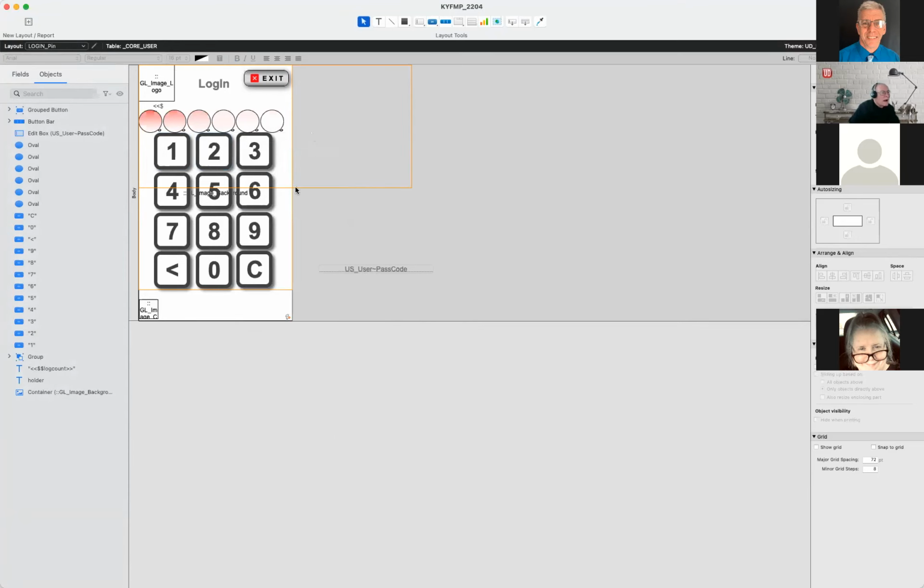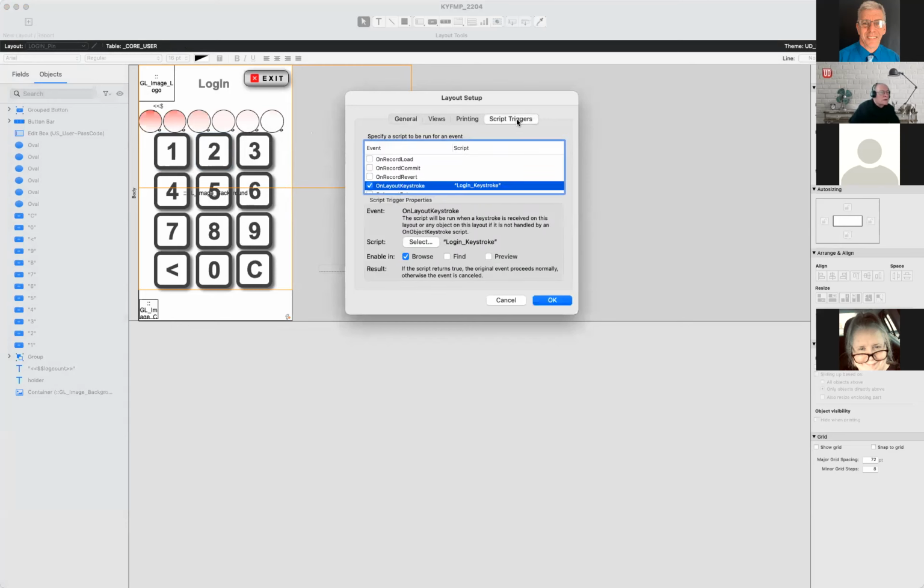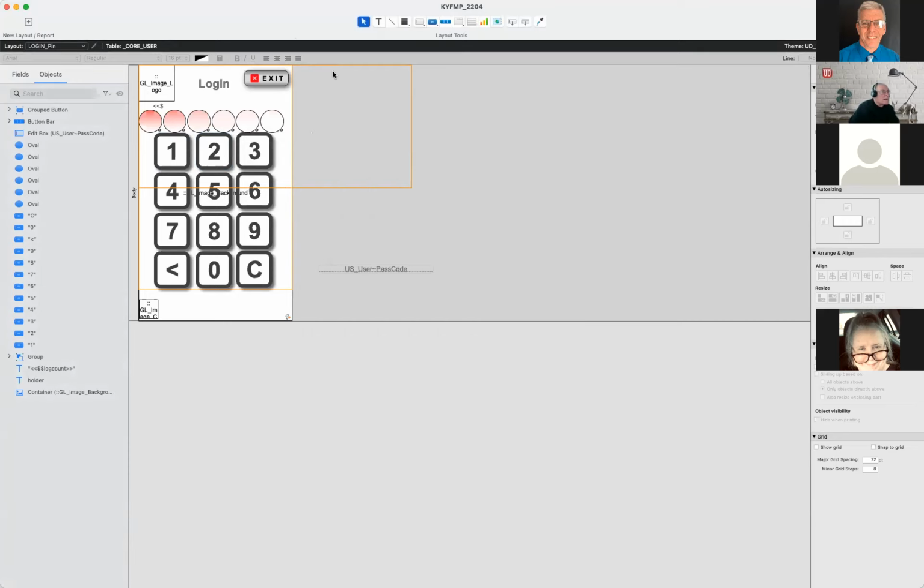Now, how does this work? Because this actually works off the keyboard. And that key is up here under a script trigger. When it first enters this layout, it switches over to a keystroke. And this works when you're with your client. When it pops open, they can quickly use their keyboard, and it works out well. I'll show you that script if I can get to it.